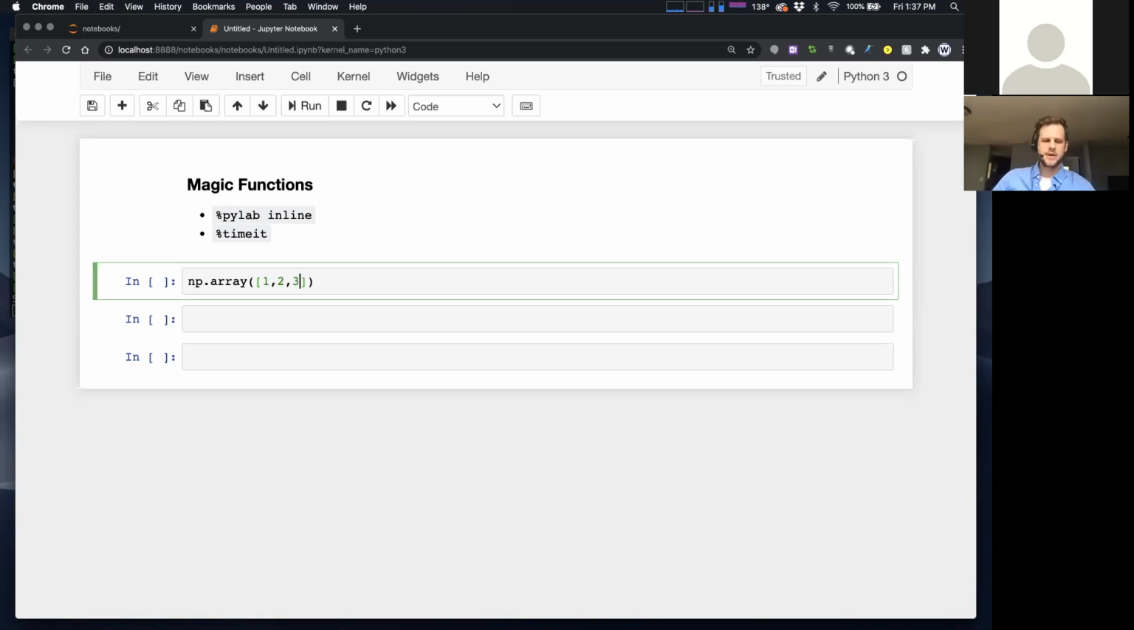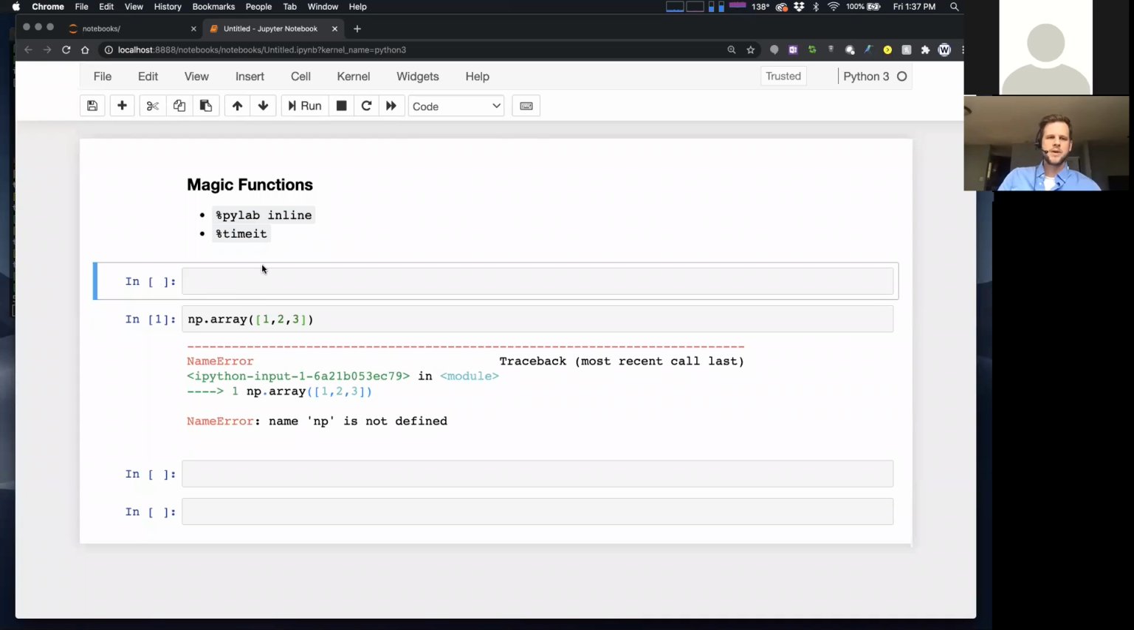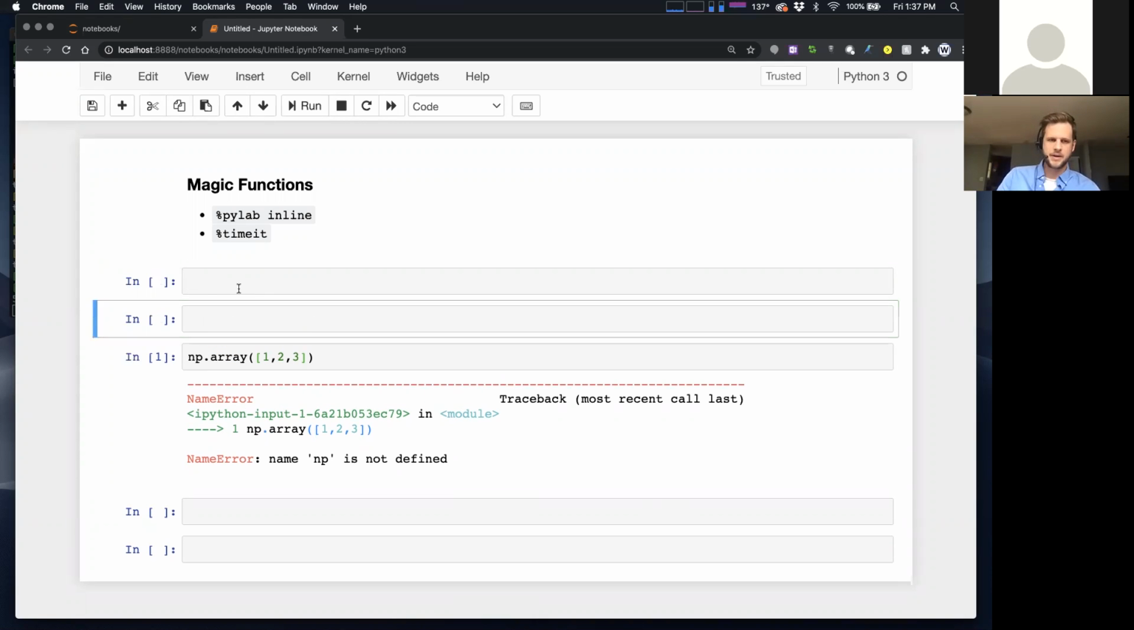The problem is if I press Shift Enter, it's going to give me an error because I haven't imported this np thing. It hasn't been imported, it doesn't exist. So I need to import that library. And the more traditional way to import a library is like this. You say something like import numpy as np, and that imports the numpy library.